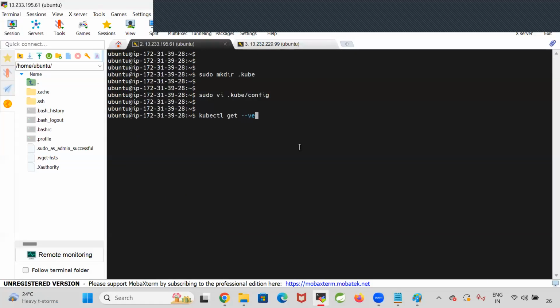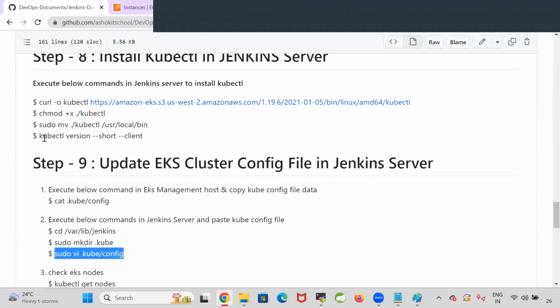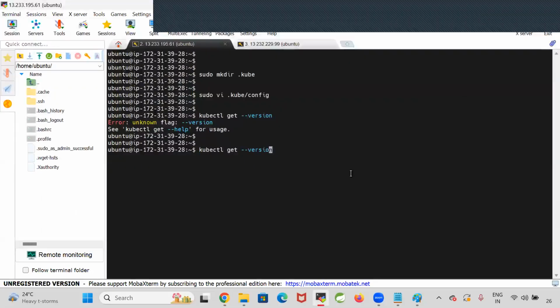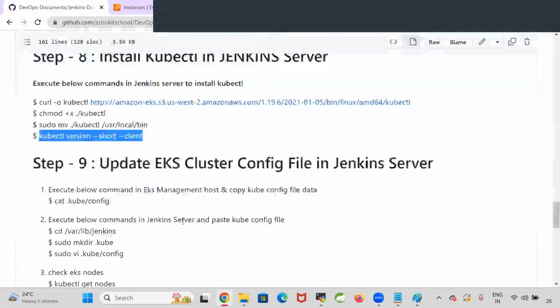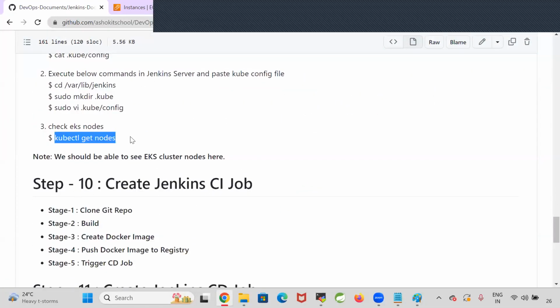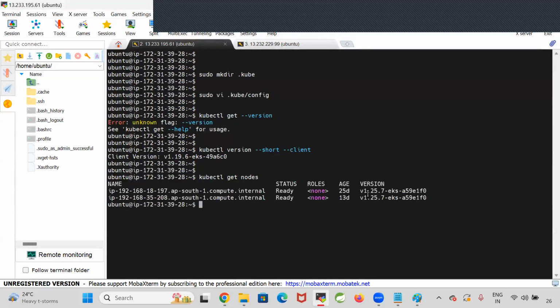kubectl get version. kubectl is already working or not. Now kubectl version. In the Jenkins, my kubectl is working or not. Yeah, kubectl is working in the Jenkins. Kubeconfig also updated. Now kubectl get nodes. Yes, now it is working. In the Jenkins, I'm able to access Kubernetes cluster.